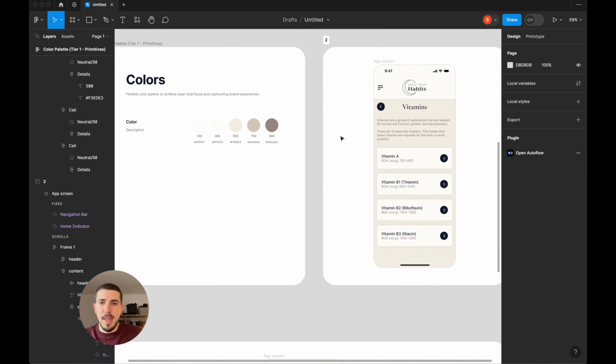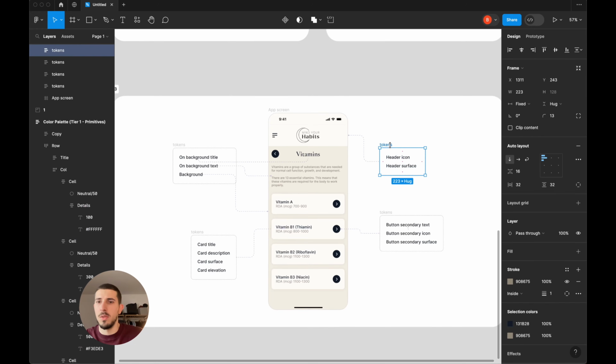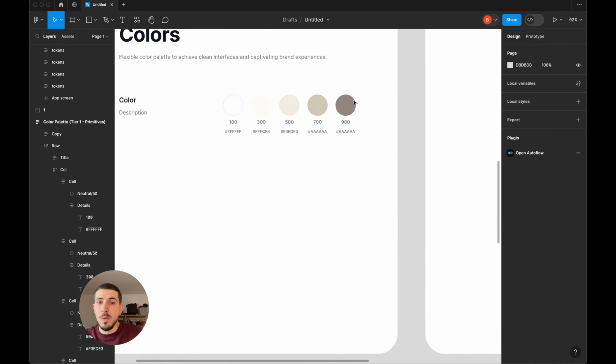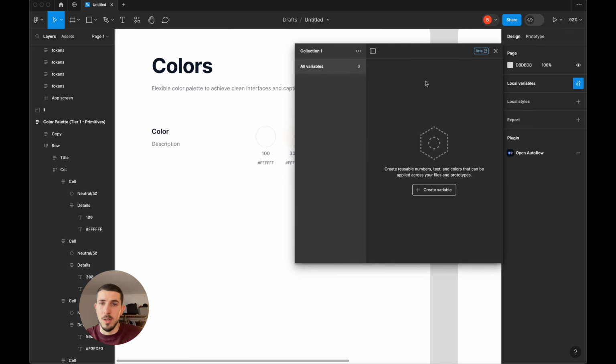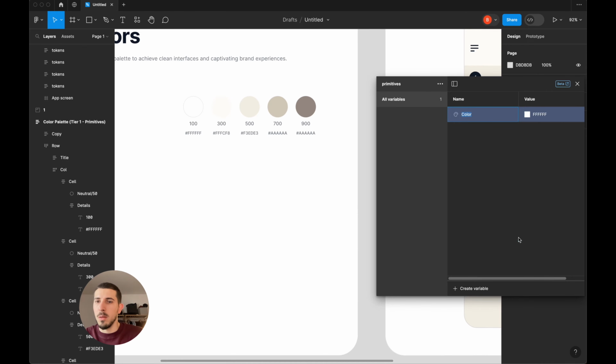Cool. So next thing we're gonna do, before we touch on tokens, on the semantic values, we want to create the variables for this color. So going here on the sidebar and creating, well, first let's name this primitives, and we're gonna create a variable and start from primary. And we want to start from 100, right? So we have primary 100, and we have the rest. So let's quickly create this.